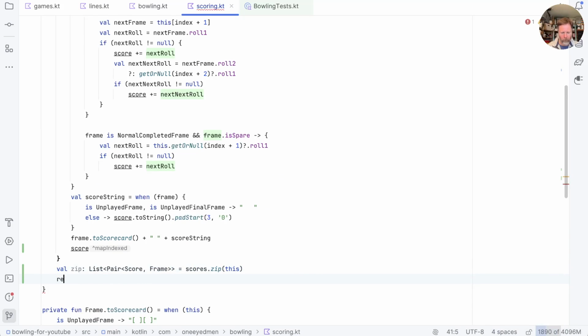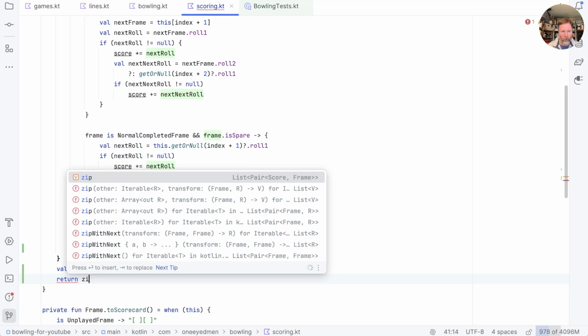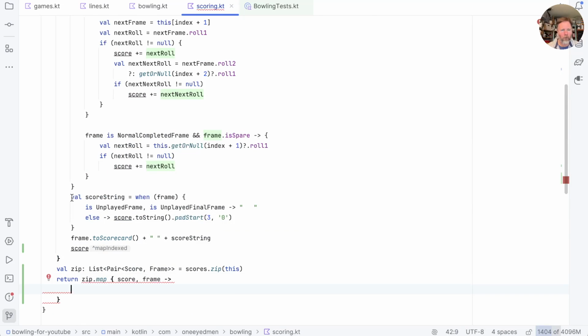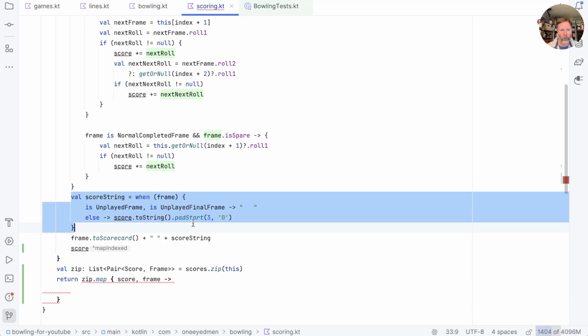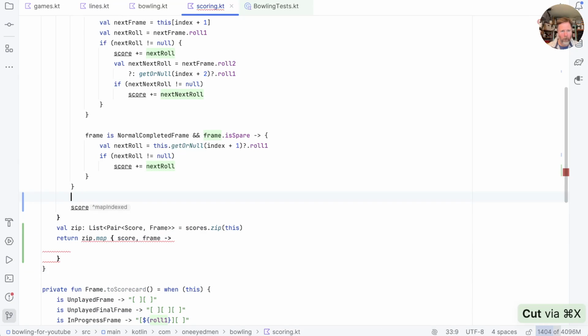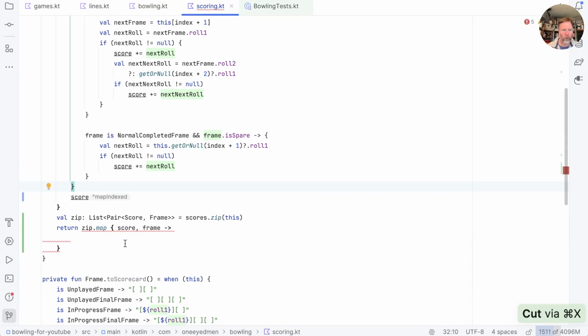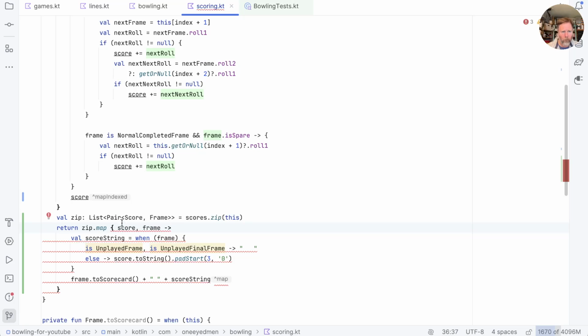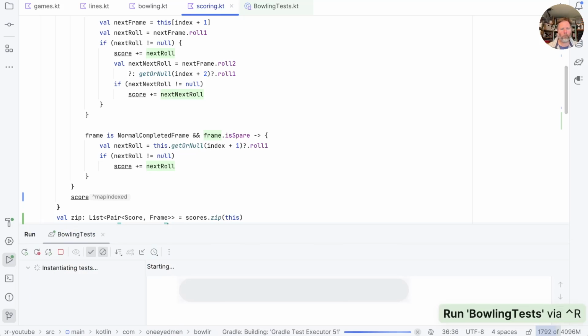So now we could return the zip map. This is a score and a frame. And we can combine the two as we did here. So we can take that out of there, it was doing nothing in there then, and put that in there. Now I think this isn't compiling because we need to destructure the pair like that. But other than that, you see it does compile. Let's see whether it works.